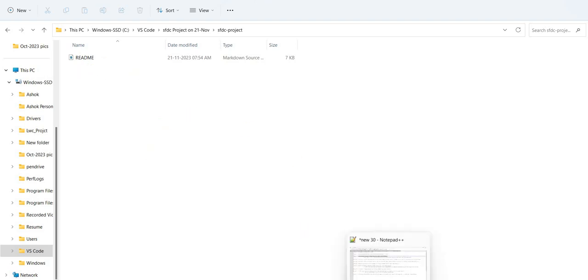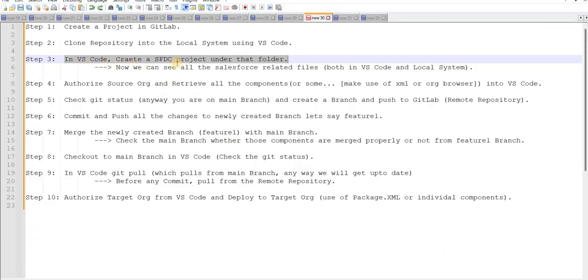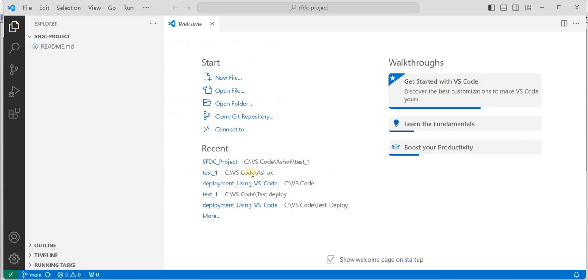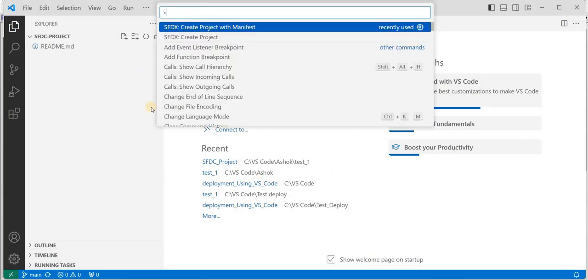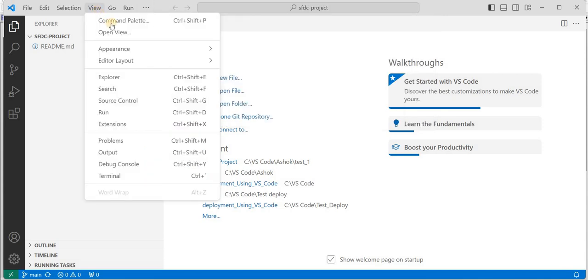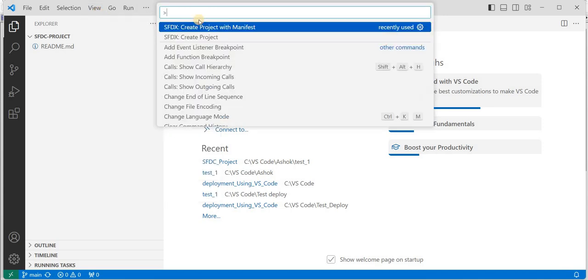Now I am going to the step, that is in VS Code create a SFDC project under that folder. So under this folder, if I create SFDC project, after that we can see all the Salesforce related files both in VS Code and local system. Now I'm going to VS Code, Control Shift P. Otherwise you can write view command palette, Control Shift P.